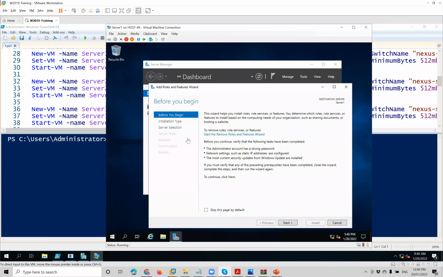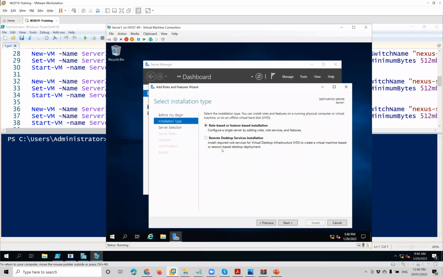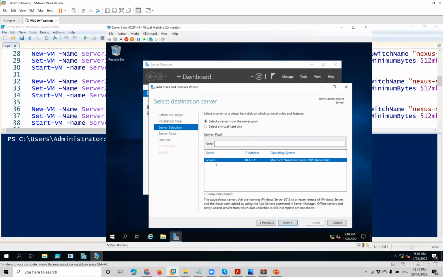Okay, so the usual stuff, which you can skip. And then it's asking the usual stuff. Where do you want to install? Server or desktop server? Okay, so I'm going to install the domain controller or AD in server 1, which has an IP of 10.1.1.21.